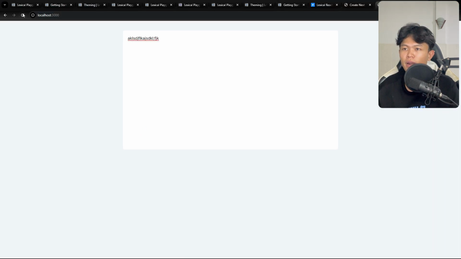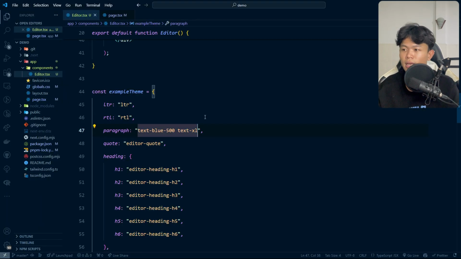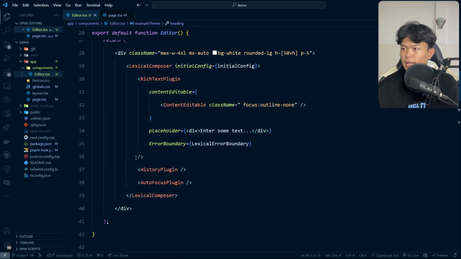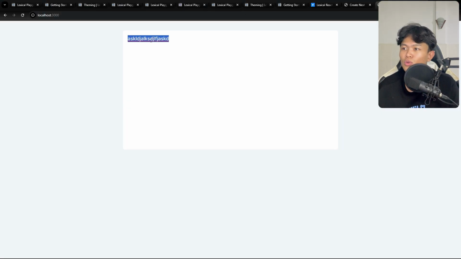Right now, if we refresh this one and type again, you can see this is text-xl and text-blue-500. So this is how you're going to style it. For example, for the heading you can just change the heading. This is how you're going to style the elements inside your text editor. Great. So this is how to set it up. The next step is to create the plugins for the toolbar.